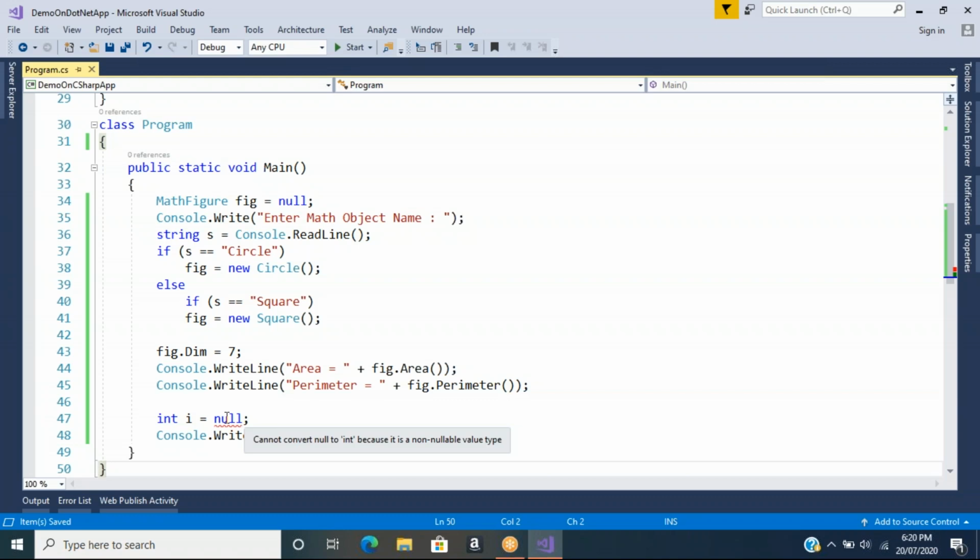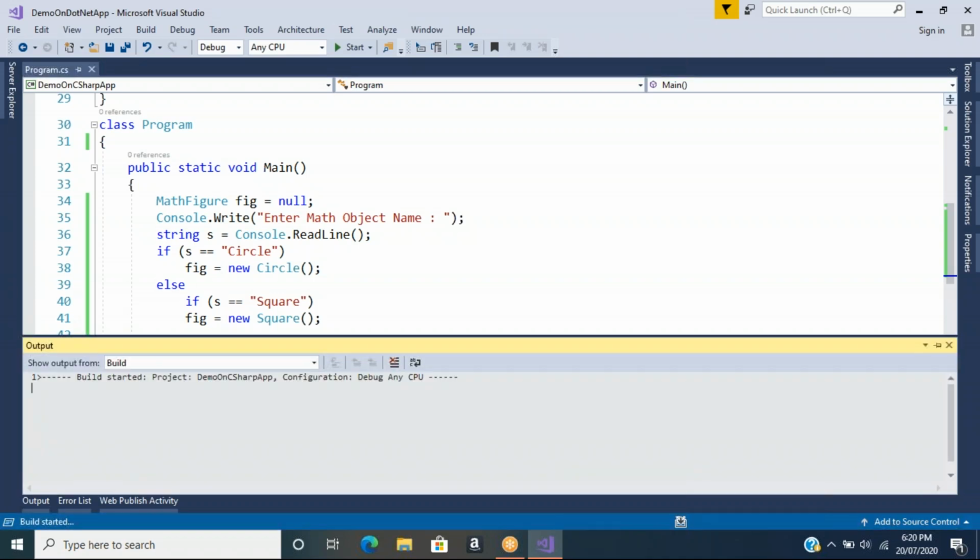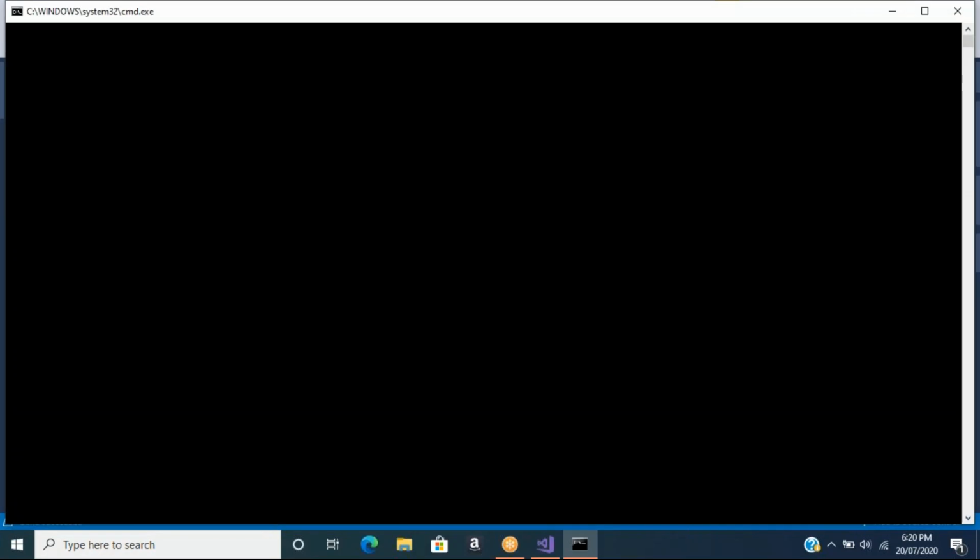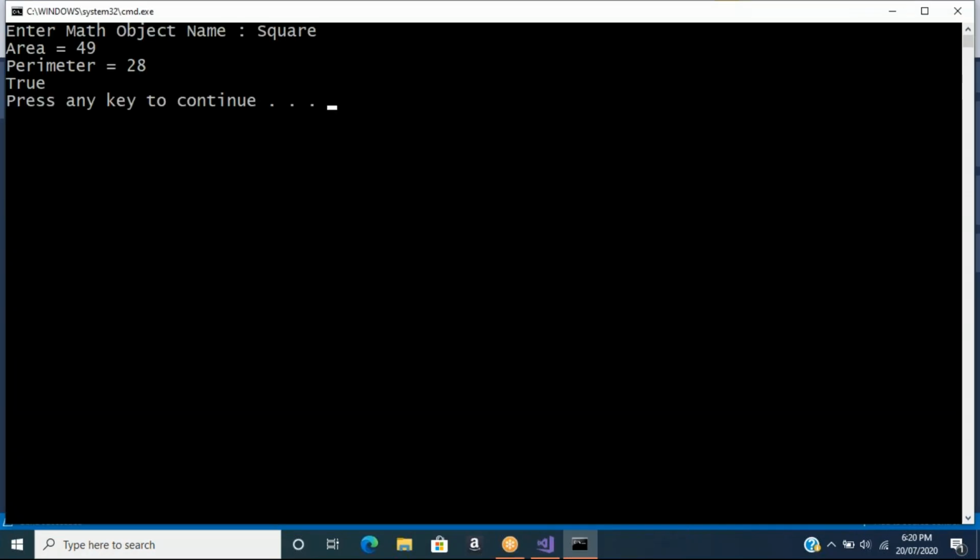In interviews they may ask, can a value type variable be set to null? First point, no, there is no direct way. If they ask, is there any other way to assign a null value to a value type? Yes. You have to put a question mark. Now you can set your i to null. Now if i contains null, it is comparing null equals null, and the last answer should be true. Let me execute the code. Wait for the last value. Yes, true.